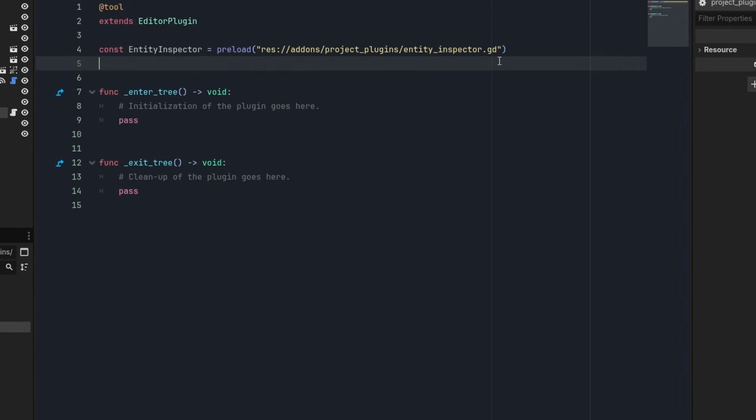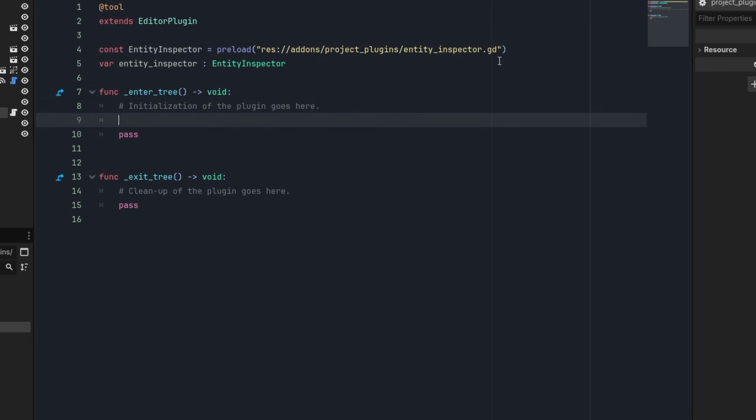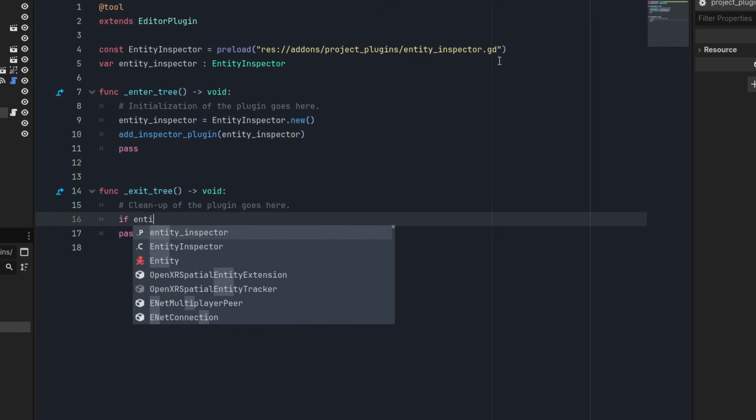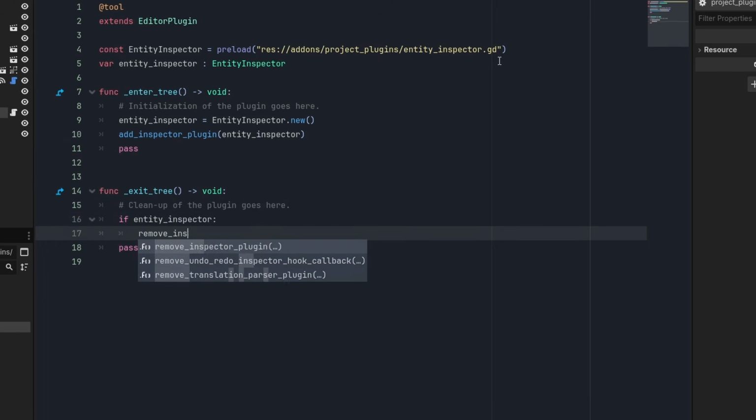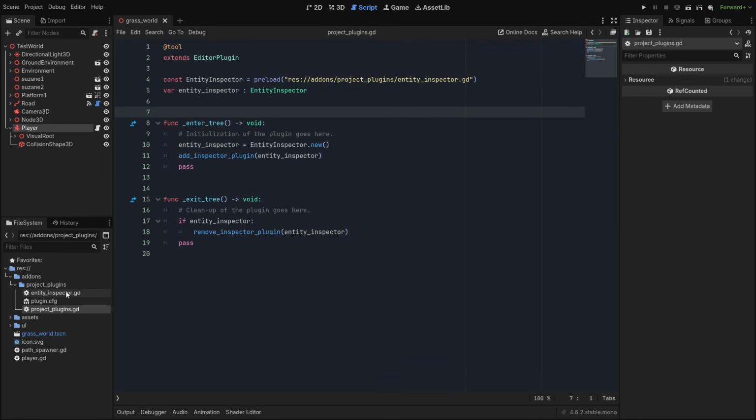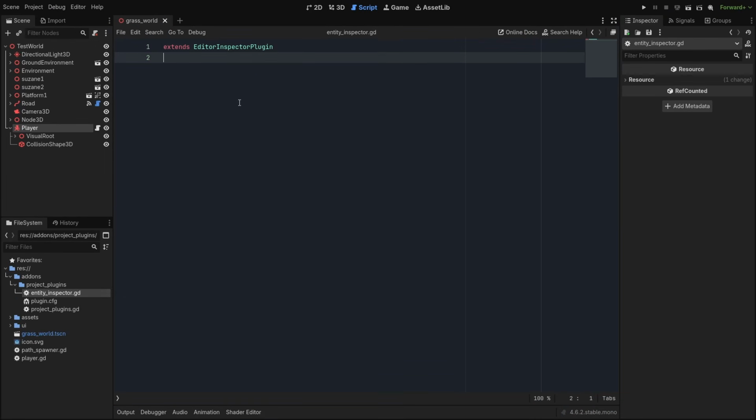Then, we'll create a variable named Entity Inspector of the type of our script, and when we start the plugin, we will instantiate it with entity_inspector = EntityInspector.new(), and use add_inspector_plugin to add a new custom inspector to Godot. Then when the add-on is turned off, we check if the Entity Inspector exists and unregister it with remove_inspector_plugin. Now we can go back to our inspector plugin and start to make changes.